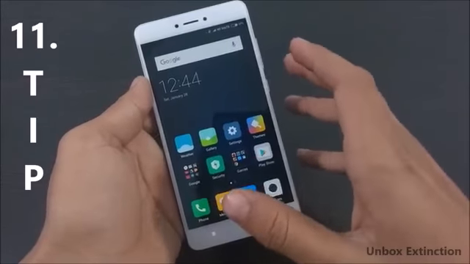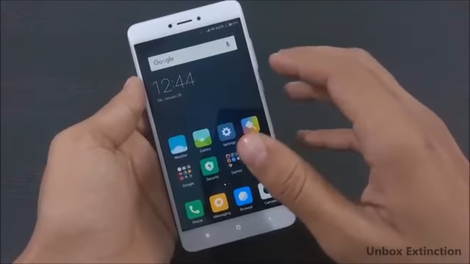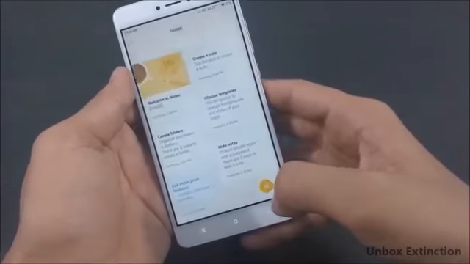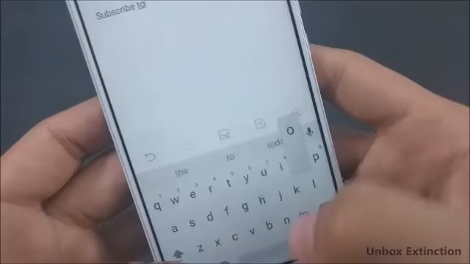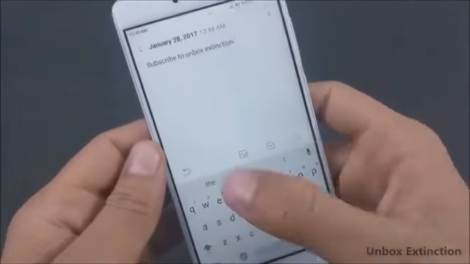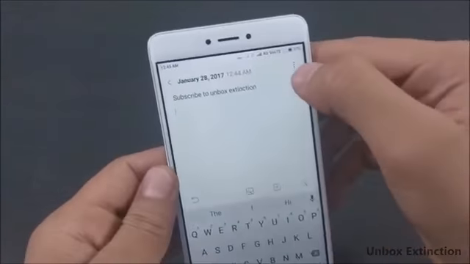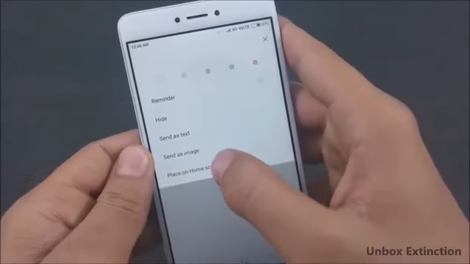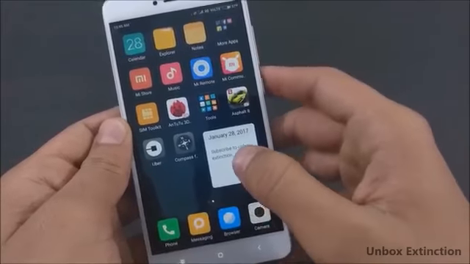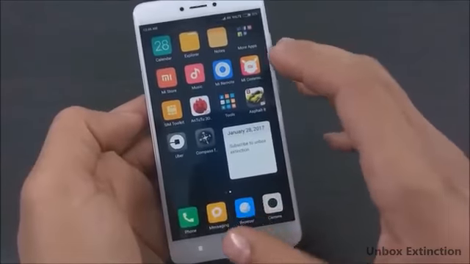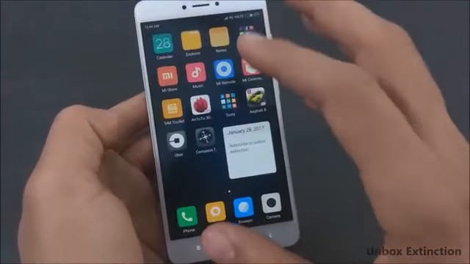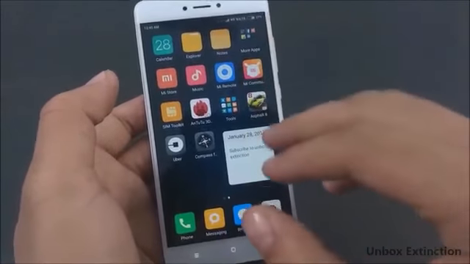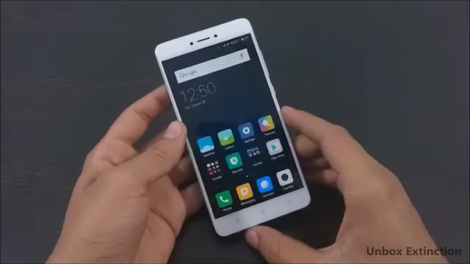Okay, so tip number 11 is placing a note on the home screen. So for this, first go to the default Note app which you get pre-installed and here add a note, write it. And now let's say if I have to place this note on my home screen, I will just select these 3 dots at the right corner and select place on home screen. So as you can see here, my note is placed on my home screen. So it is a very useful feature when you have to remember something important. You can make a note and place it on your home screen, and whenever you access your phone, it will remind you. Okay, so this is it guys.